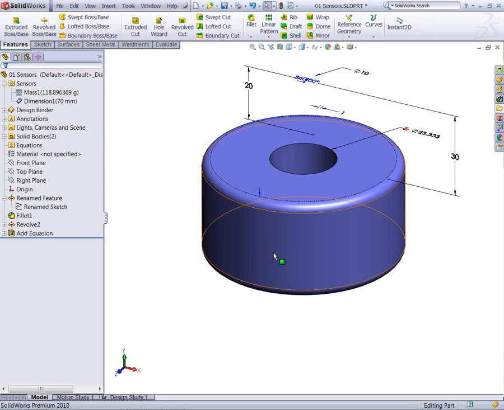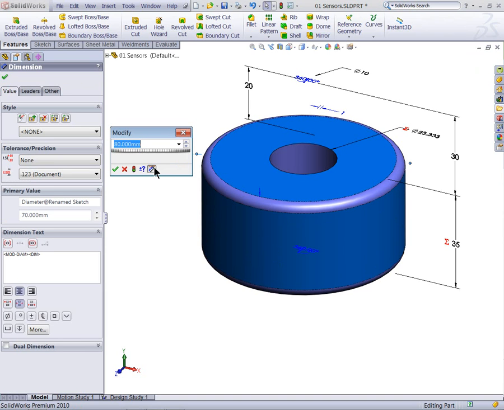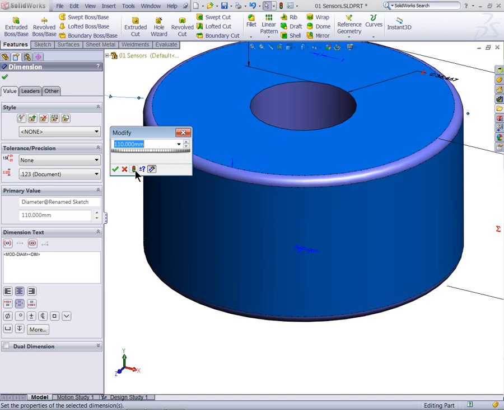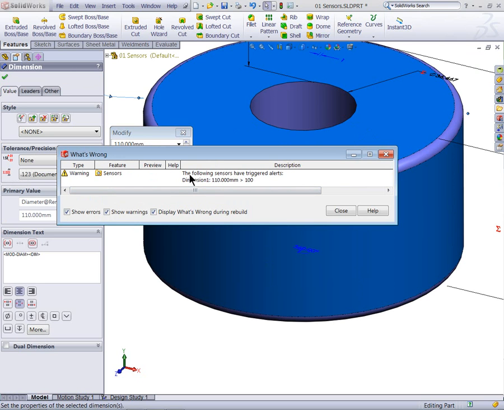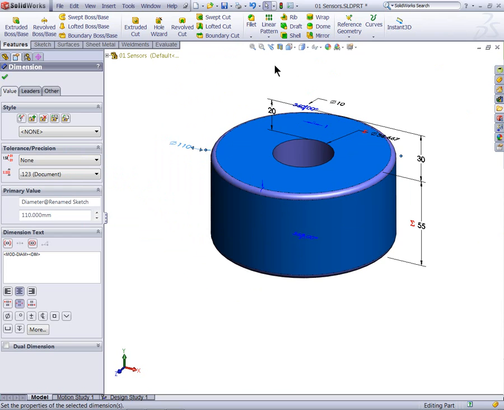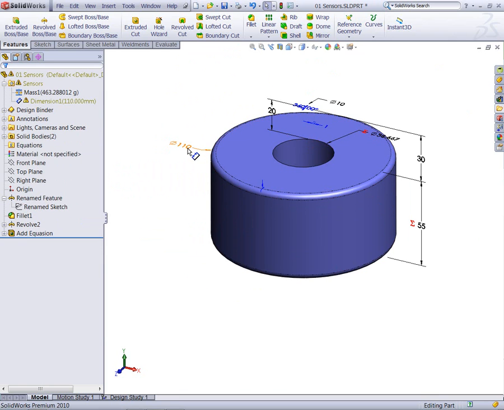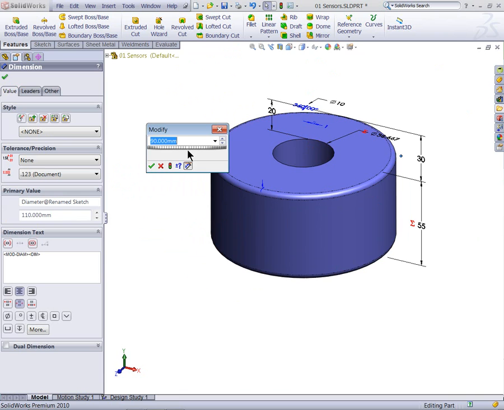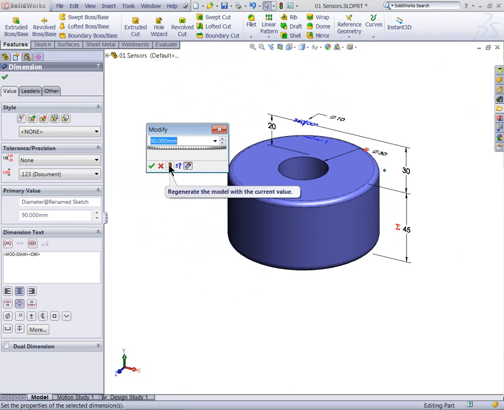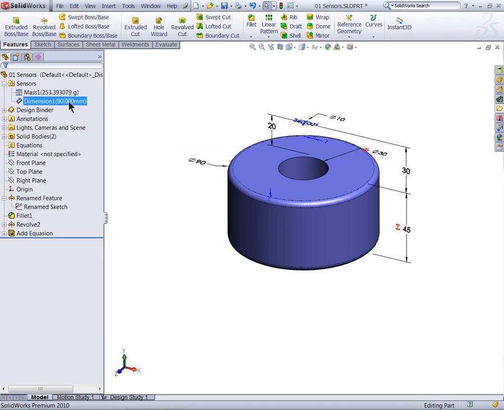So now, if this dimension goes over 100, SOLIDWORKS will tell me. Now it says the following sensors have triggered the alert. Dimension is greater than 100. So now every time I rebuild, it's going to warn me that my dimension is larger than it's supposed to be. So to correct that, I obviously need to drop it below. And again, I can see my sensors from the feature tree. And with that, let's get back over to the slideshow.